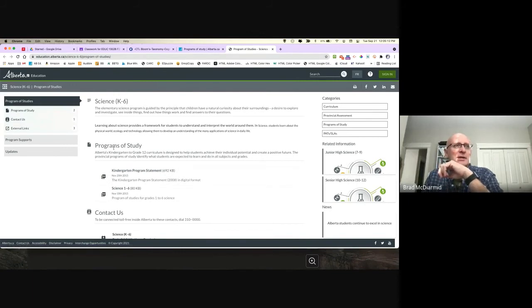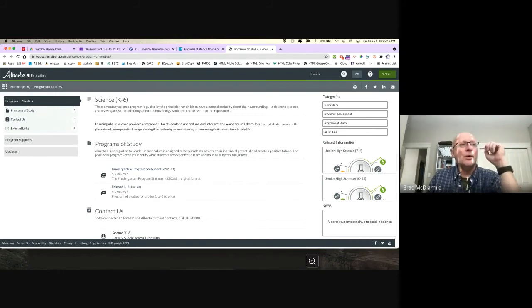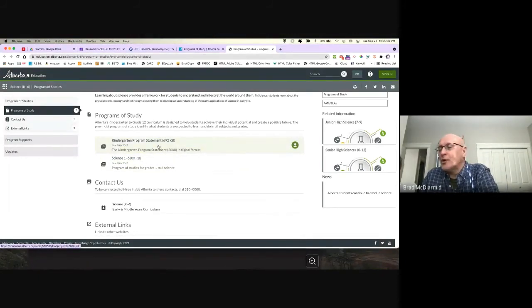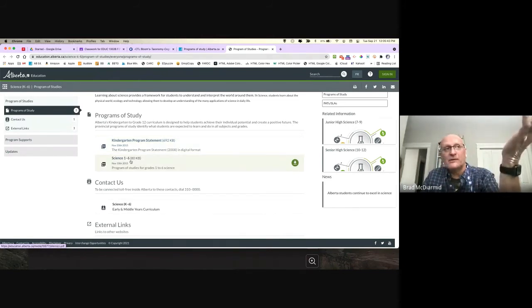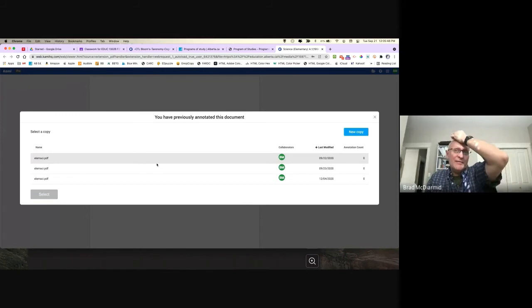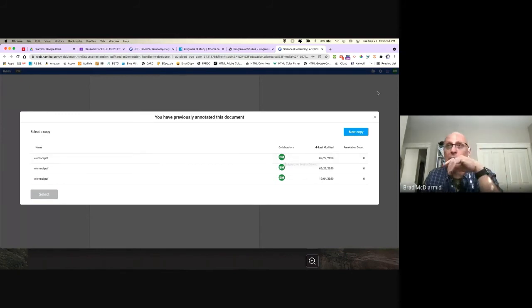Okay. When you get to this page, there's lots of gobbledygook on here. Okay. So what you want to find is the little header that says programs of study. And then down here, there is the science 1 to 6. What you will also notice is that the curriculum for kindergarten is called a program statement. Okay, so it is slightly different than the rest of the 1, 2, 3, 4, 5, 6. Okay, but let's go 1 to 6. So we'll click on that. When you click on that, it will open up a PDF, and whatever your PDF browser does, you can open that up.